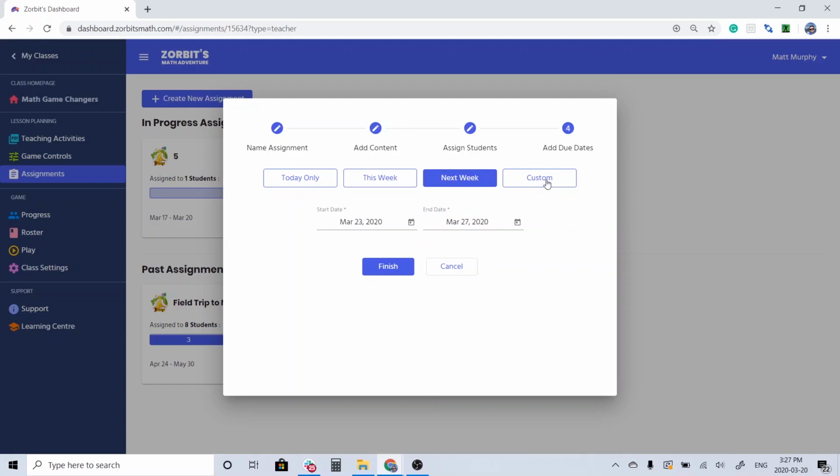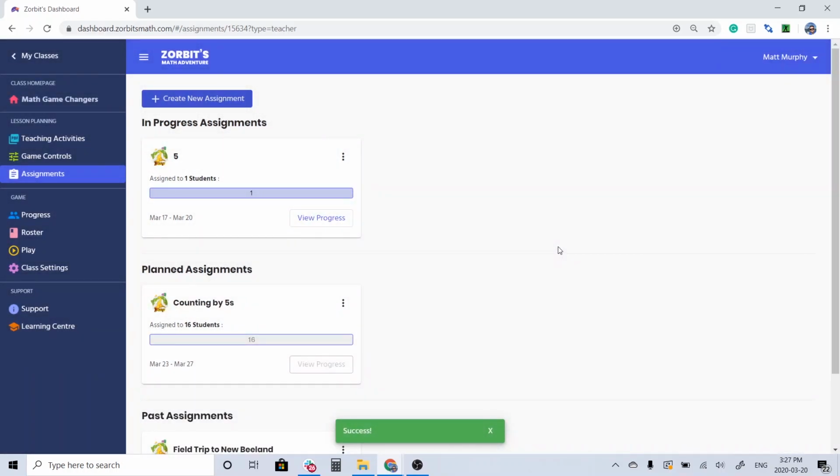Now I can create a custom time frame, but I'm going to be making a new one every week, and I want my students revisiting the game from week to week so that they're keeping those math skills sharp. So I'm only going to keep this one available for next week. We're going to start on Monday and end on Friday. And that's it. Then we're done.